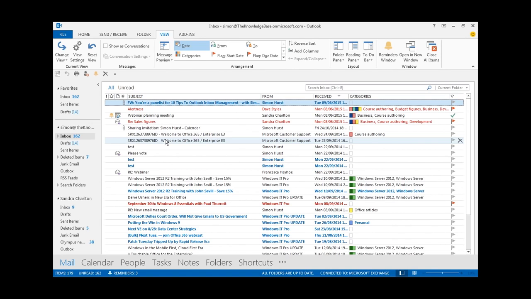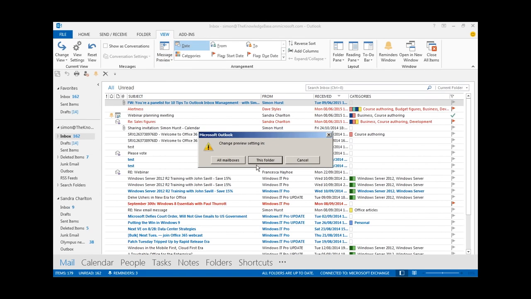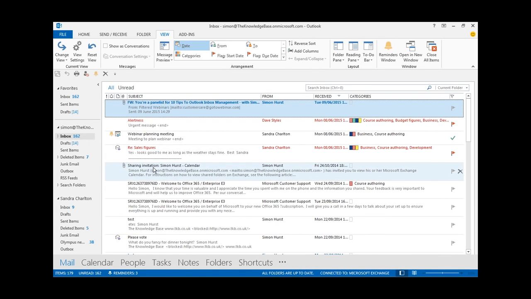At the moment, I'm just seeing the subject matter of my emails. If I wanted to see a preview of each email, I could choose message preview, and you'll see that I can choose the number of lines of each email to preview. So if I choose 2 lines, I can choose whether to make this change just in the folder I'm looking at or in all my mailbox folders. I'll choose just this folder, and you can see that I can then see a couple of lines from each of my emails, so I can scan the content of my email without having to open each one. Let's just turn that back off.